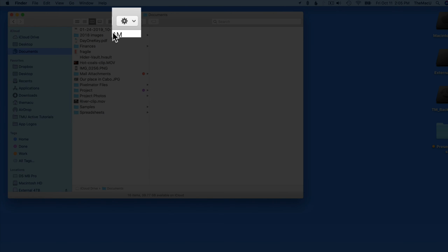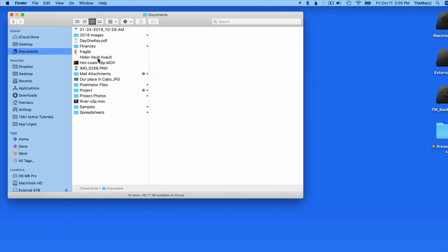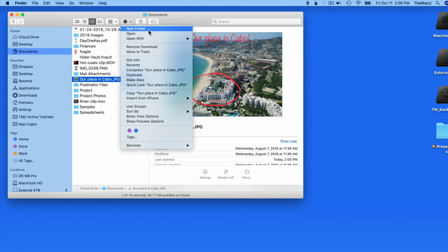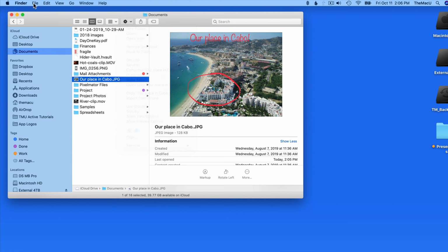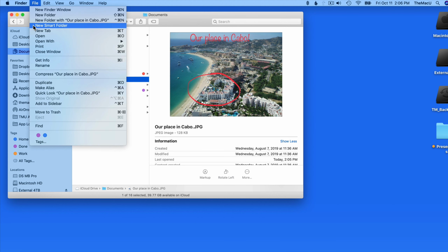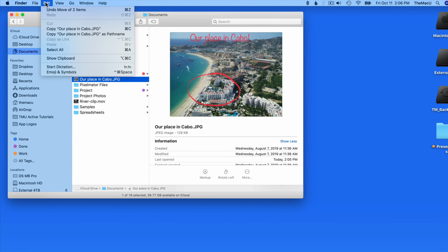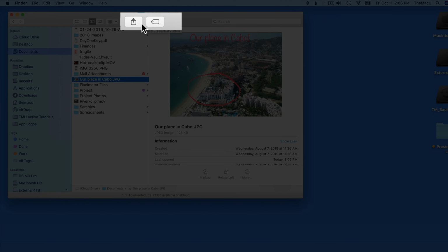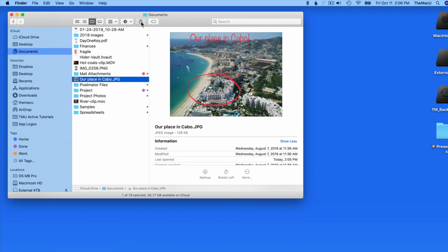Now let's check out the Action button, here with the gear icon. This lets us do things like create a new folder, open a file that's selected, or get info for a file. Most of these options will also be available up in the menu bar, so this is just another location to choose from. These last two buttons are Share and Tag. We'll cover each of these in their own lesson coming up.